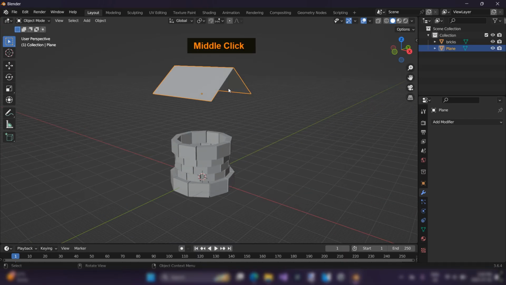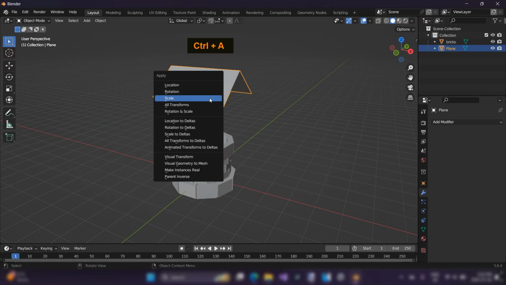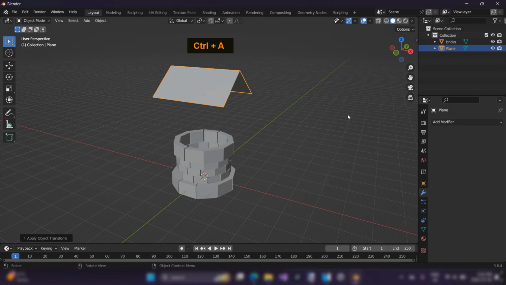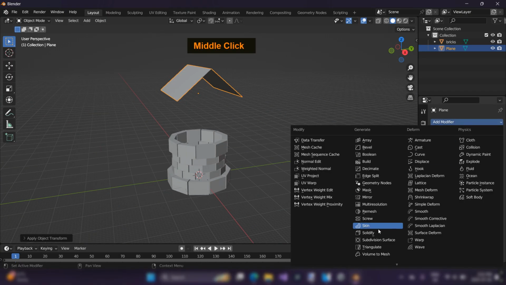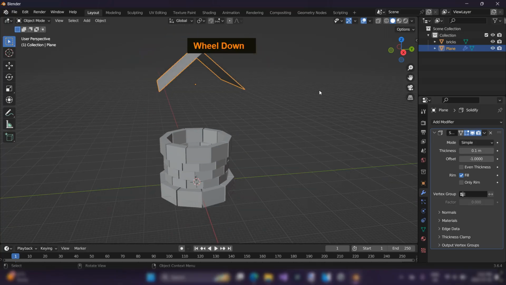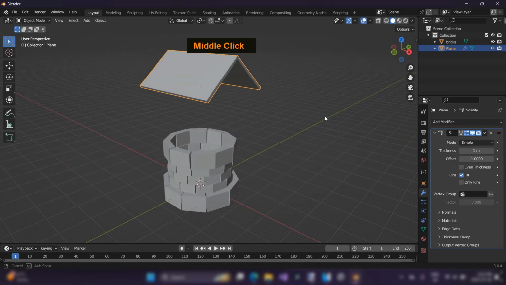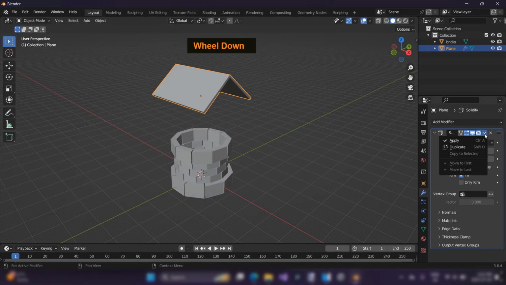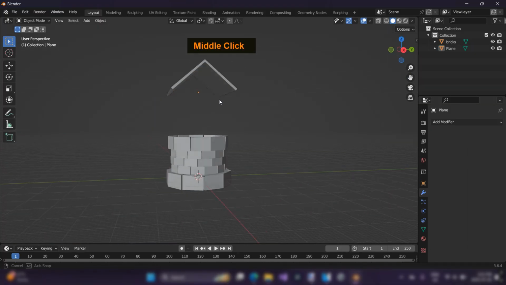And once again, I'm happy with this roof, so I'm going to press Control A. I'm going to apply the scale. And then just like we did with the tent, I'm going to add a modifier, solidify, and I'm going to give it some thickness, maybe 0.1. Let's see how that looks. Oh, that's not very thick at all. Let's go 1. That's a decent thickness. And then I'm going to apply the solidify modifier, and there you've got your little roof.